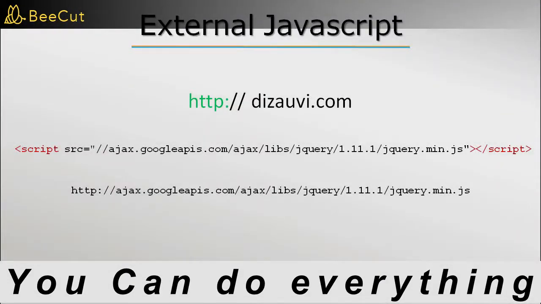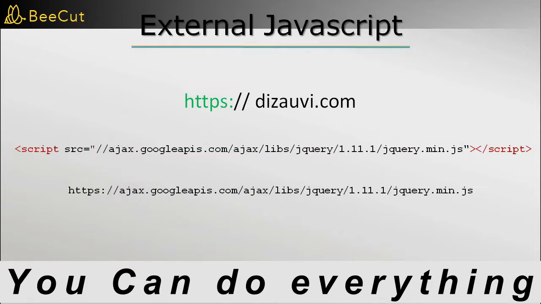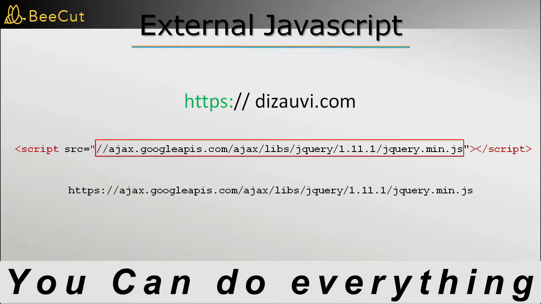Example, if I am on http://dezowie.com and I have used this script tag on my home page, then the script URL will be http and whatever URL is given here. But if the address of my page is https://dezowie.com, then the script URL will be https followed by whatever URL is given here. And this is very useful if you have enabled HTTPS SSL for your entire website, which is mostly the case.